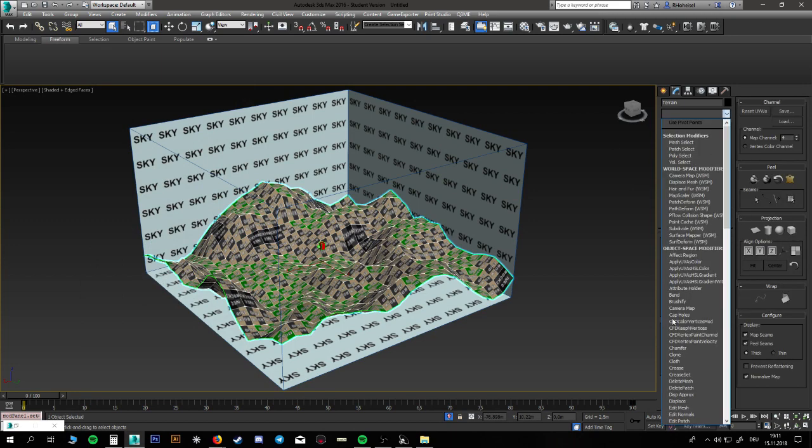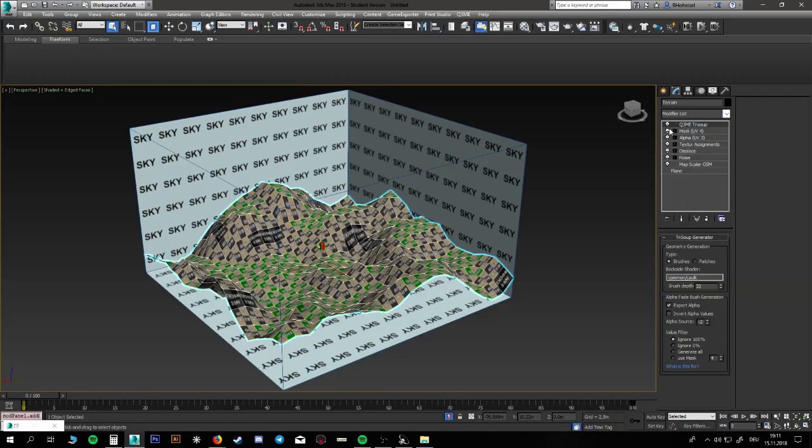To do that, we just add a Q3ME tri-sub modifier. This tells the exporter to treat every single face on this mesh as a brush or as a patch. If you use brushes, you have to set this brush depth to something larger than 0. And we need to give it a backside shader, which I want to be system/calc and not command/calc.